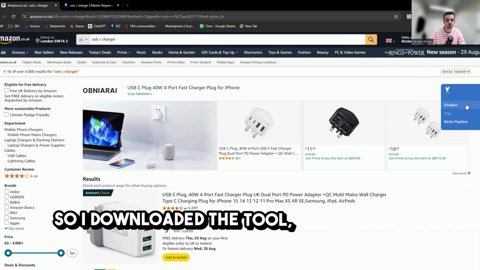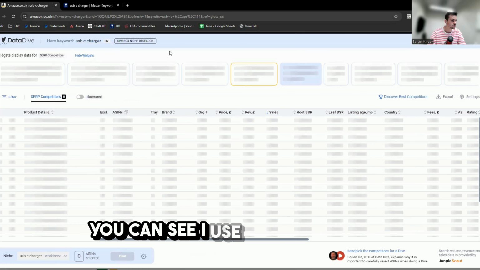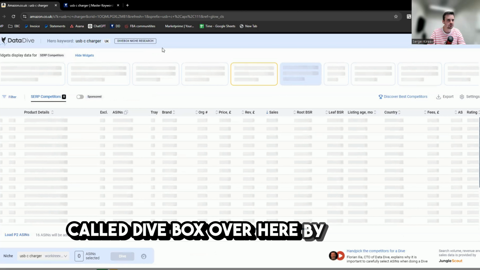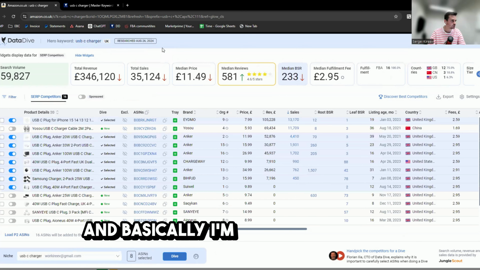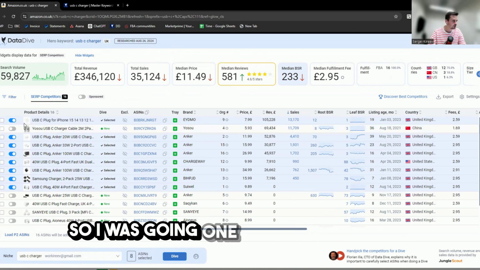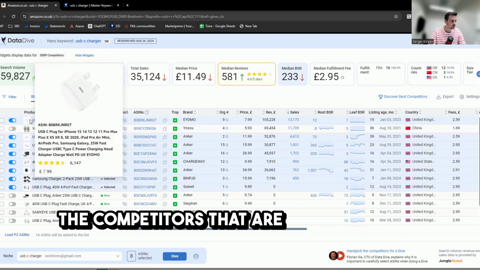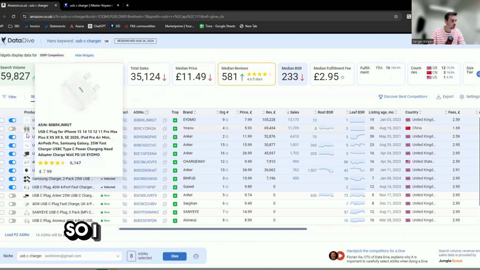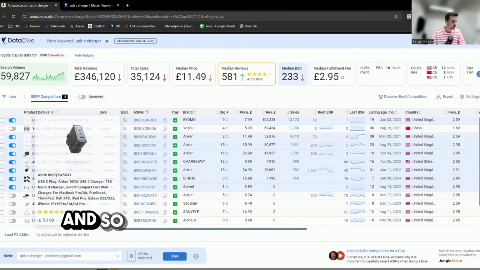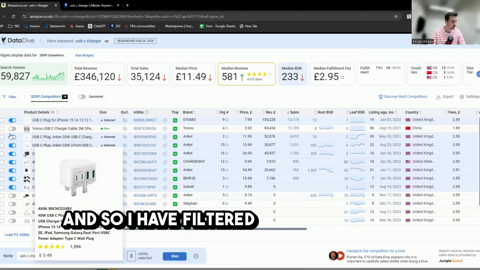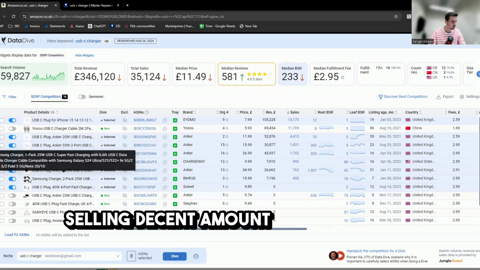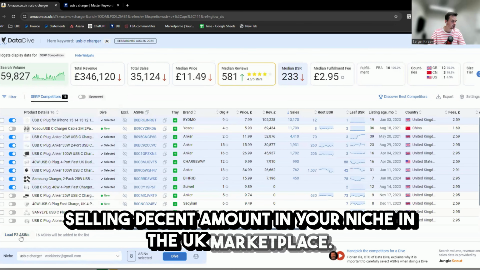So I downloaded the tool. I searched the keyword. You can see I used this thing that's called Dive Box over here by datadive. And basically, I'm just gonna show you how I do the process. So I was going one by one and picking the competitors that are selling similar products to yours. So I was looking only at chargers and plugs. I wasn't really looking at cables. And so I have filtered a couple of ASINs that are selling decent amount in your niche in the UK marketplace.